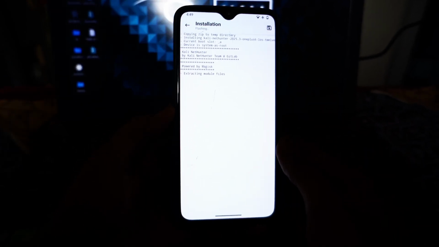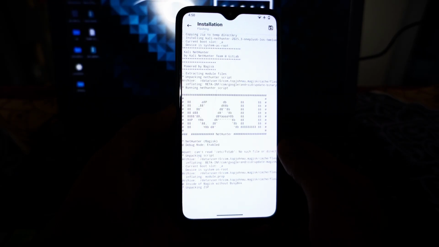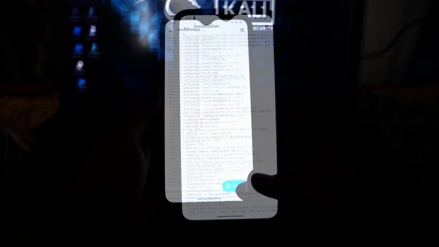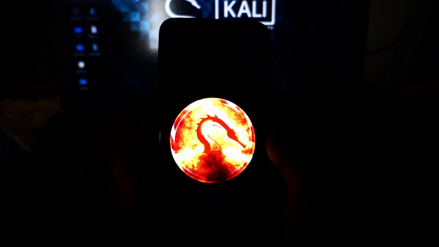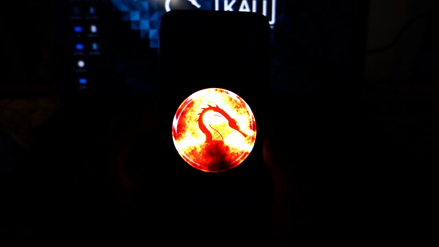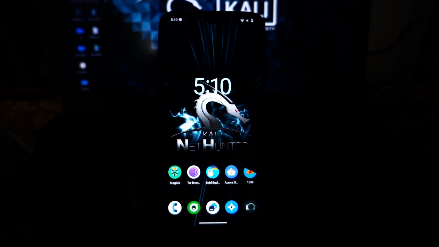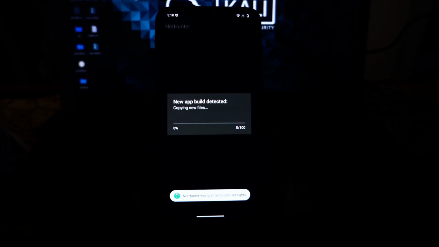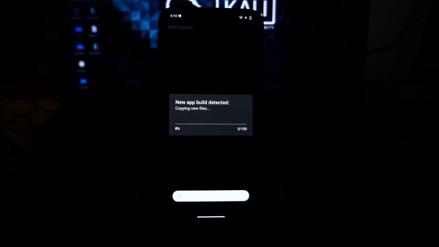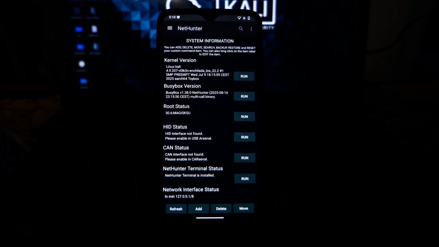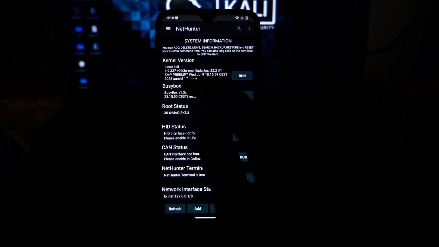Do not let the screen turn off for too long. Just keep an eye on it. It might look like it's frozen, but give it time. Once the module says done, hit the reboot button. When the phone comes back up, you should see the new NetHunter boot animation and that classic wallpaper. Open the NetHunter app, grant root access, and boom, you're in. You have successfully converted your OnePlus 6T into a fully working hacking machine running Android 15.